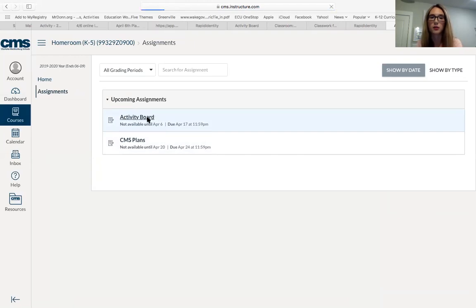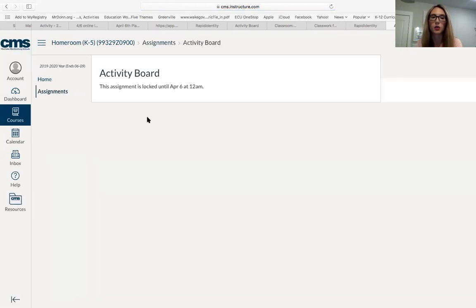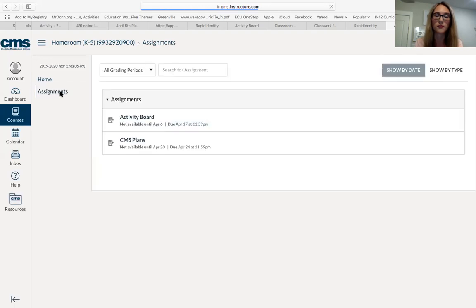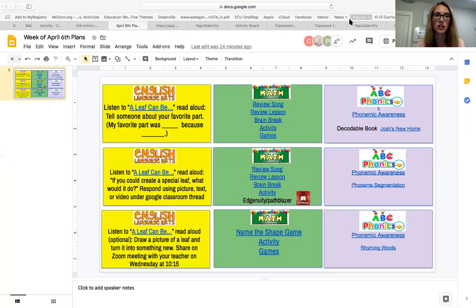So once you're able to click on it, it will open up. So right now, again, it's locked until April 6th, but on April 6th, you'll be able to see it. And I'm gonna show you actually what it will look like once this opens up. So when you click on the activity board, this link is gonna show up. So this is our activity board.